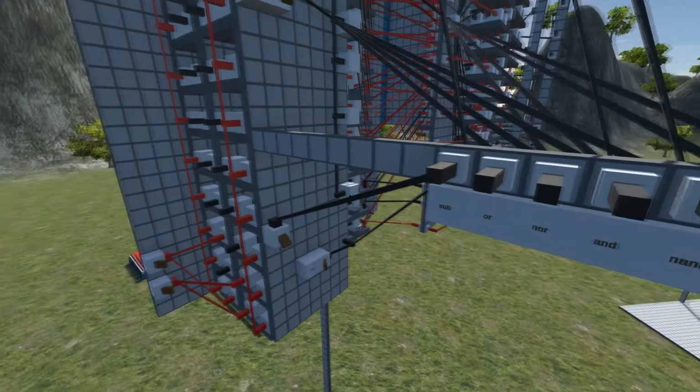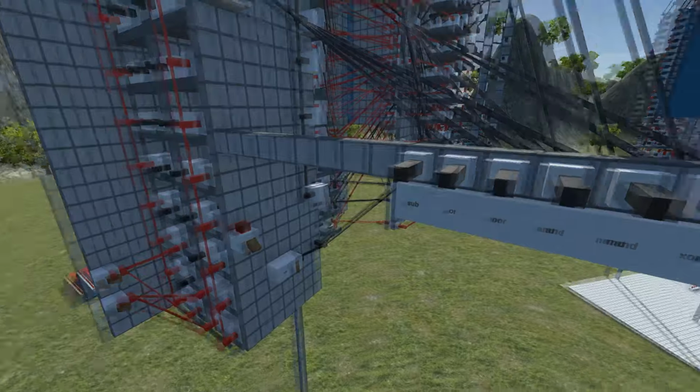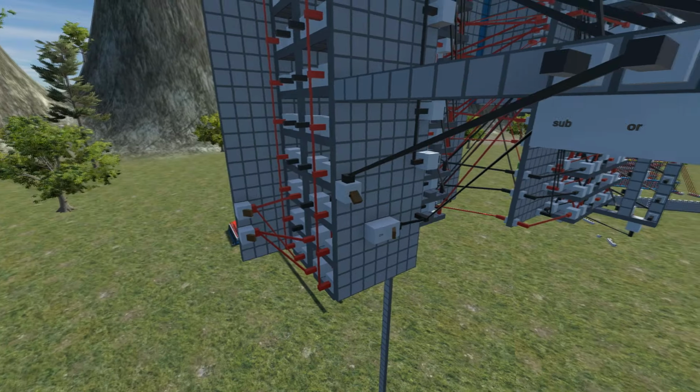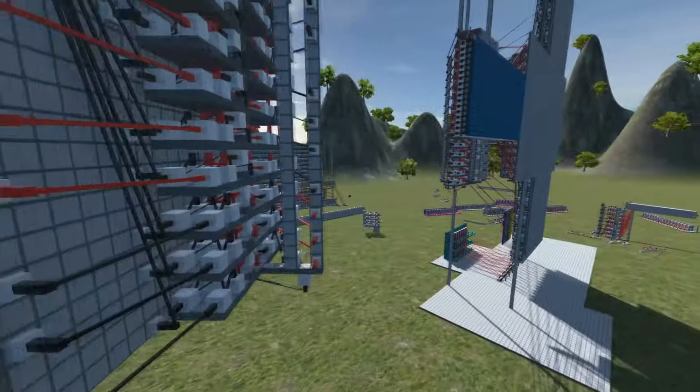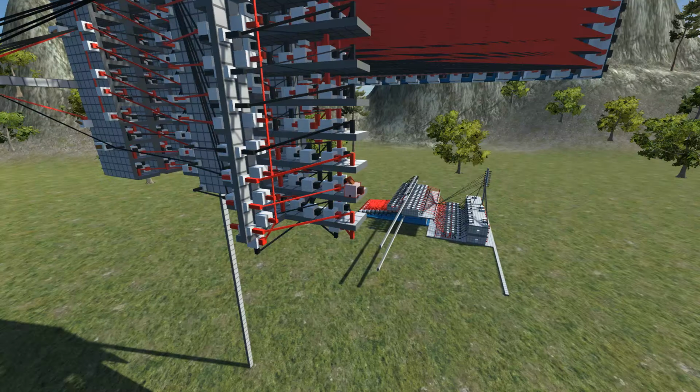If we wanted to, we could OR those numbers together. So 5 OR 3 is 7. So if we were to OR them, we should have a 7 on the output. And we do.